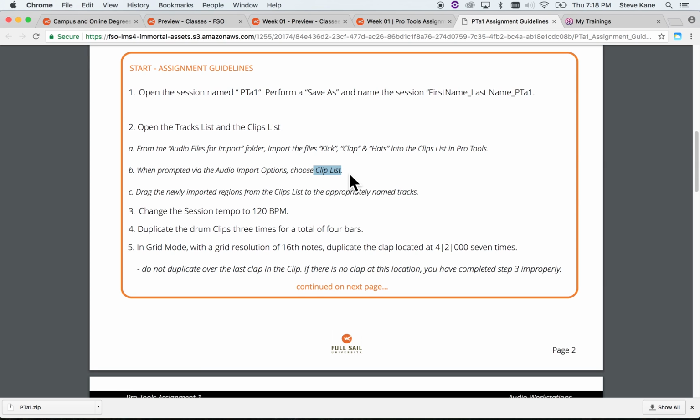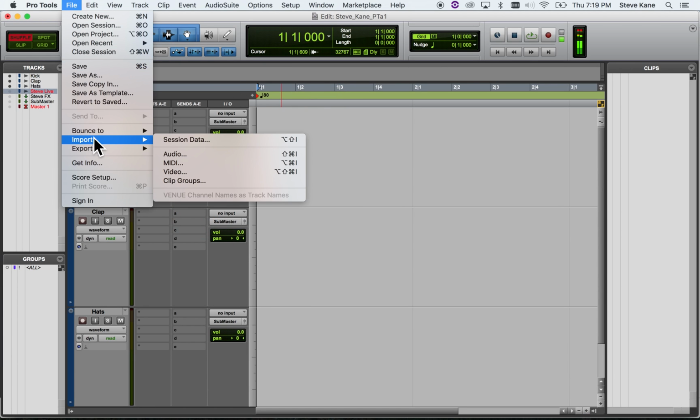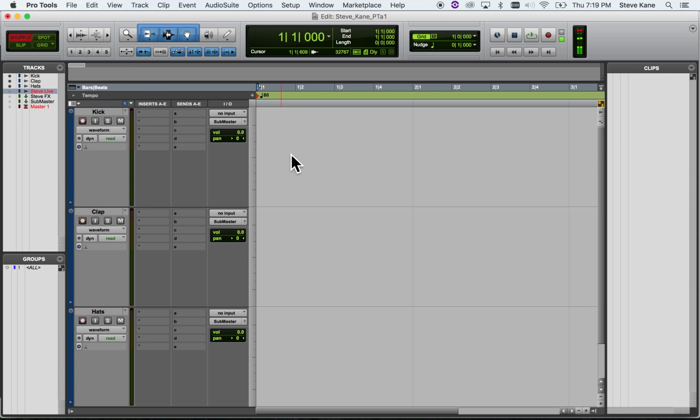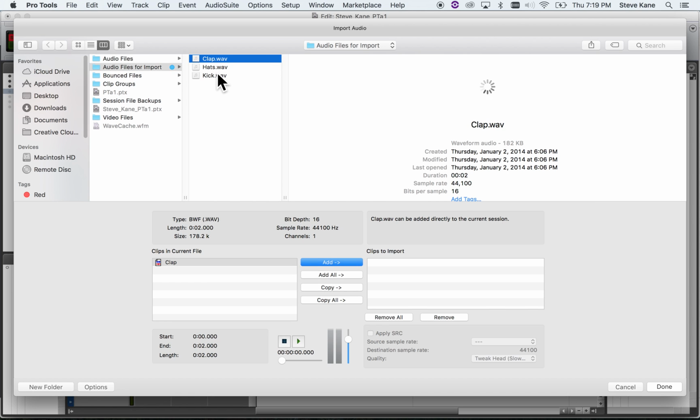So remember what we were talking about last night? Let's just do it. Let's get in here and we'll do it when we see it, because it'll be easy. File, import the audio, right? Shift Command I. That's what this up arrow is. And it says audio files for import, and we've got the clap, the hat, and the kick. I shift click.